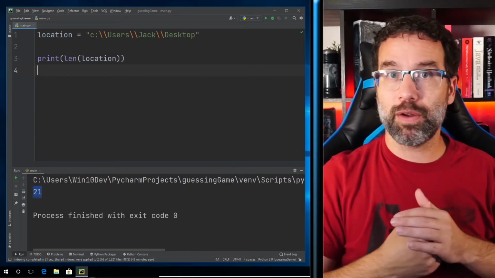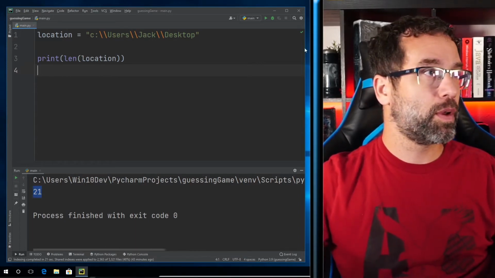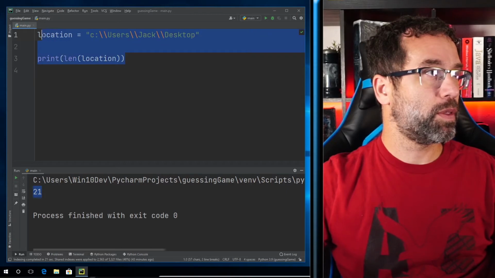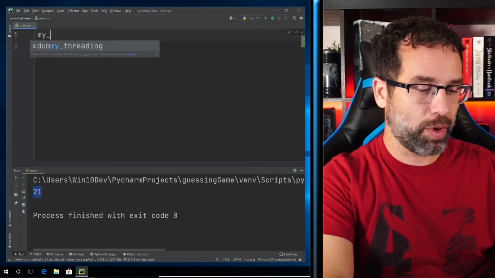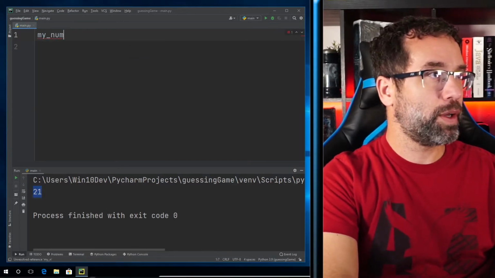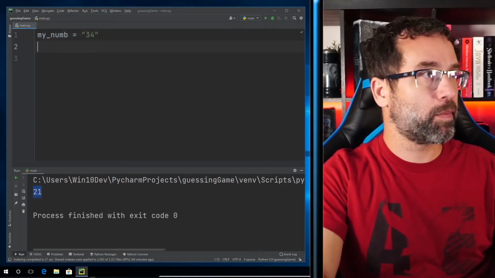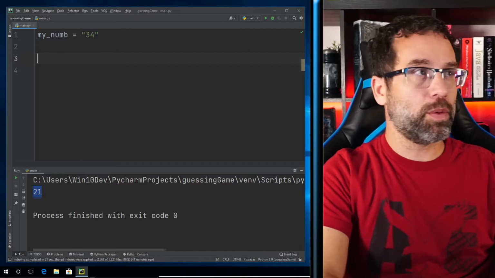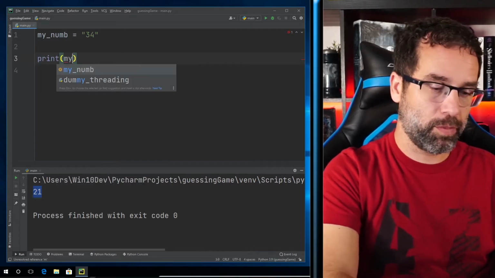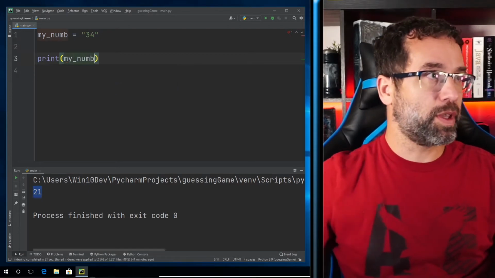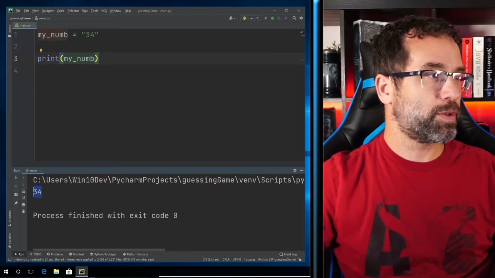So now that we have an idea of how to use strings in Python, the next logical step would be to look at numbers. So let's go ahead and delete this for the time being. Then I'm going to make a new parameter called myNumber, or myNum, and I'm going to make that 34. So what we can do is a print of myNumber. Then we can see that being printed. So I'm going to run that, and we see that it shows up as 34 here.